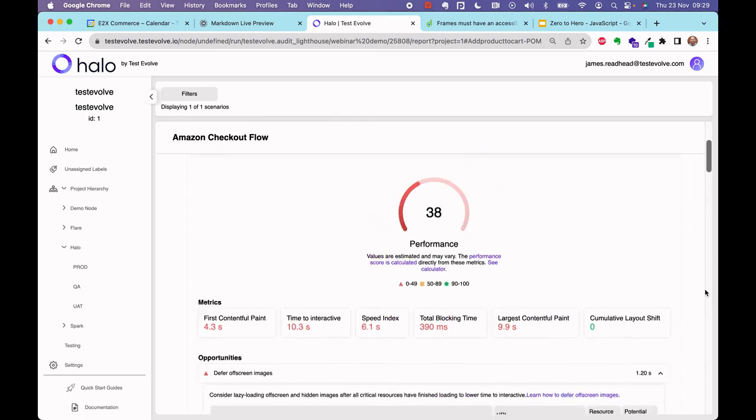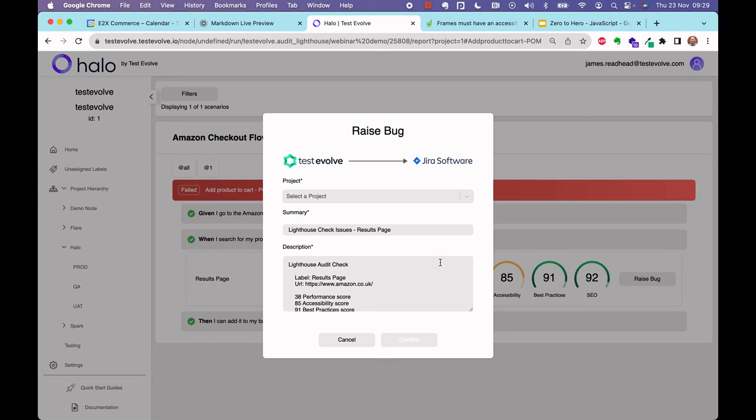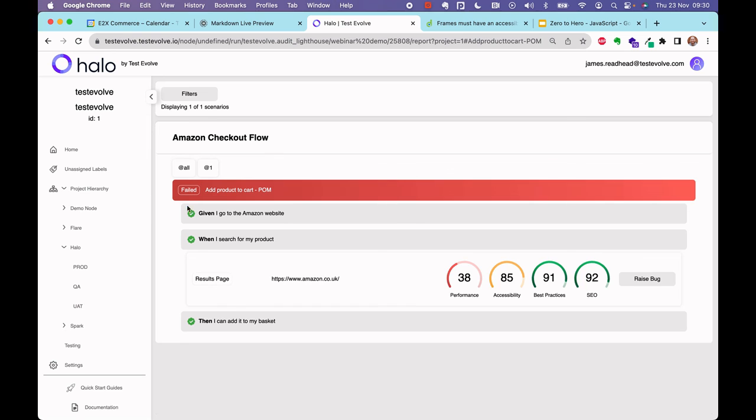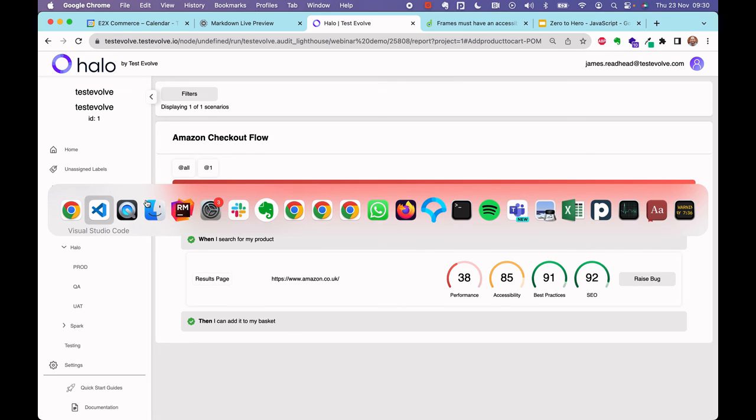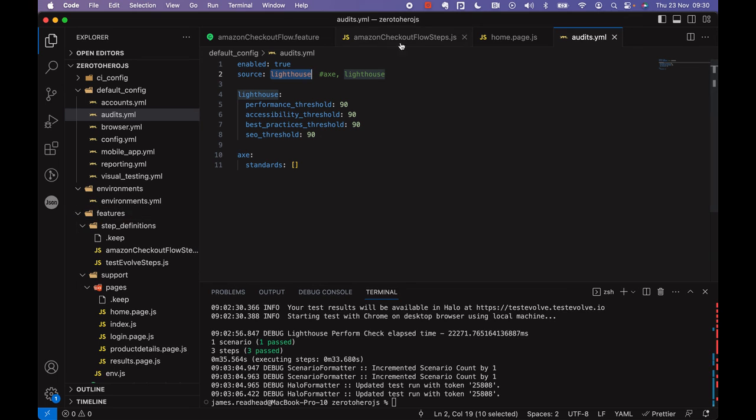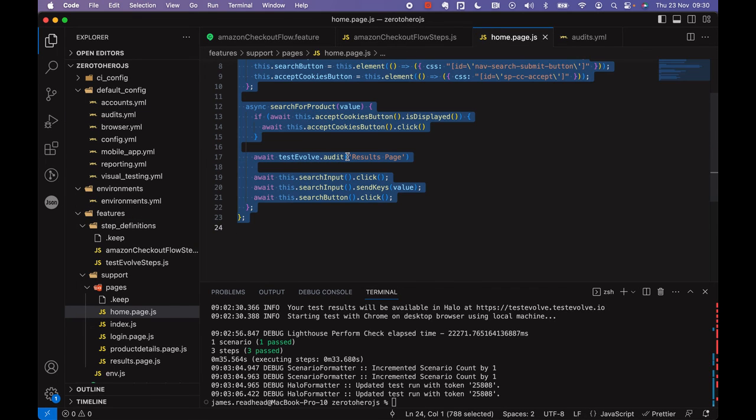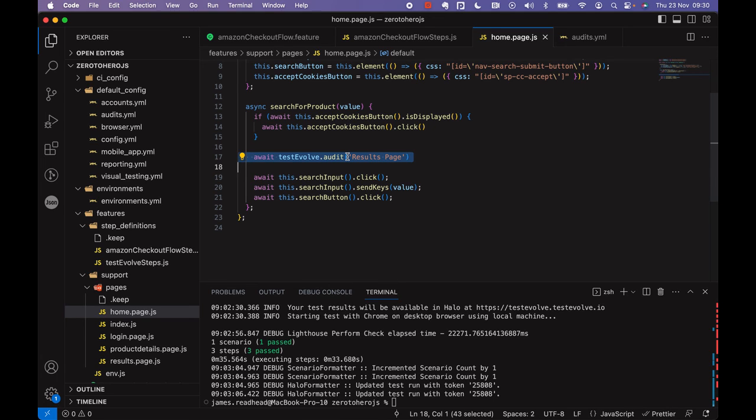What we do in terms of raising bugs here is to simply pass through the listing or the label, the page, along with the URL with the scores. Obviously, there's far too much detail to try and get into a single Jira ticket, so we pass through a link back to this specific report in Test Evolve Halo, so the developer who's working on that ticket can just come right back in and see the report for themselves. That's the easiest way of getting them the detail. Okay, so there you go. Just as a reminder, we implemented that with this single line of code in an existing test that we've either recorded or refactored ourselves.